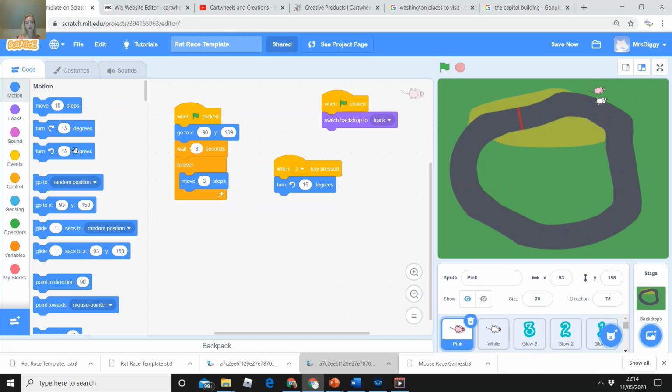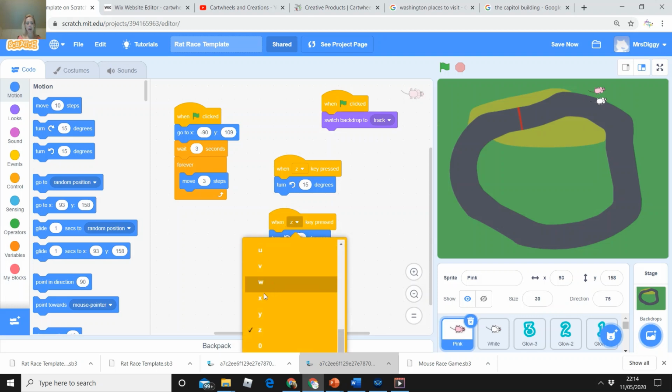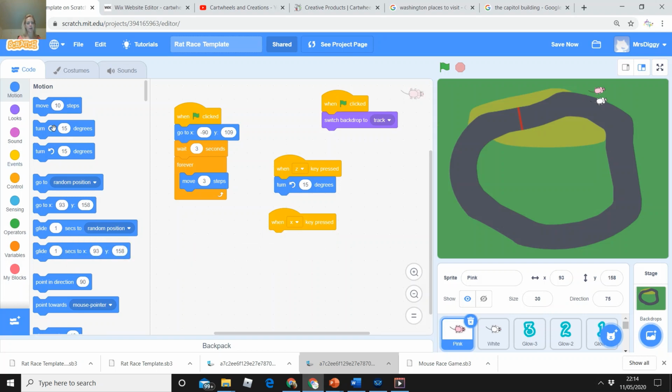Okay, so now we want to do the right, rotating to the right. So if I right click and press duplicate, click it, put it there. This time we change it to the X key and I'm going to have him turning the opposite way, so turning clockwise. Okay, so now I can try that. So when I press the Z, he goes that way. When I press the X, he goes that way.